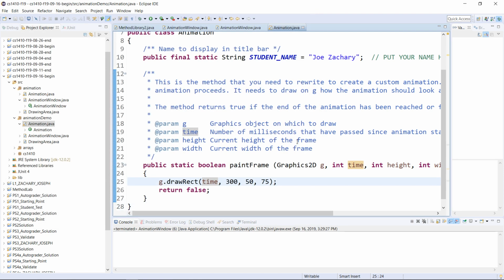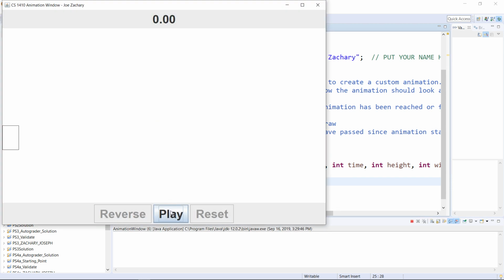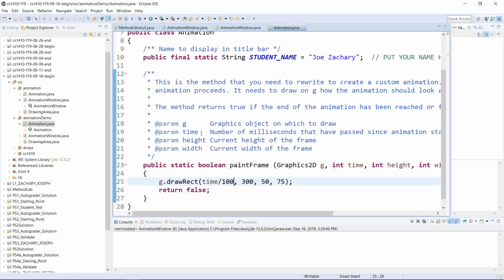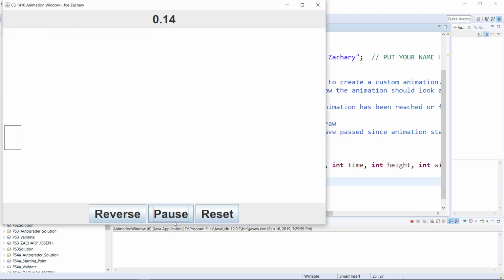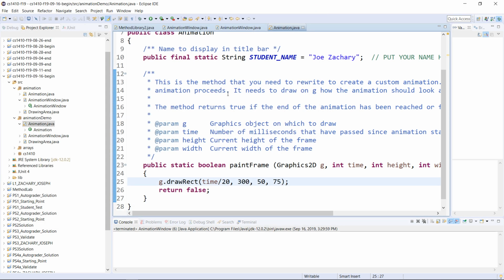How can we slow it down? Just divide time. So let's say I divide time by 100, so it doesn't get big so fast. All right, that's kind of slow, but you get the idea. So you have to play around with it to decide, okay, maybe I divide by 20. Okay. What if you want to start closer to the middle and then move to the right? You could do that.